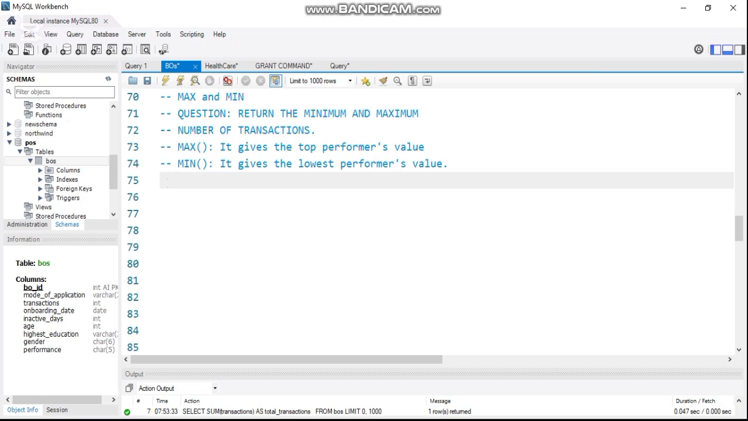In this video, we'll be talking about the last part of our aggregate function, which is the max and min. Max simply means maximum and min simply means minimum. Maximum lets us know the highest performing value and the minimum lets us know the least performing value. So I'll be using the two in a single query and I'll be using my transaction column to return them.